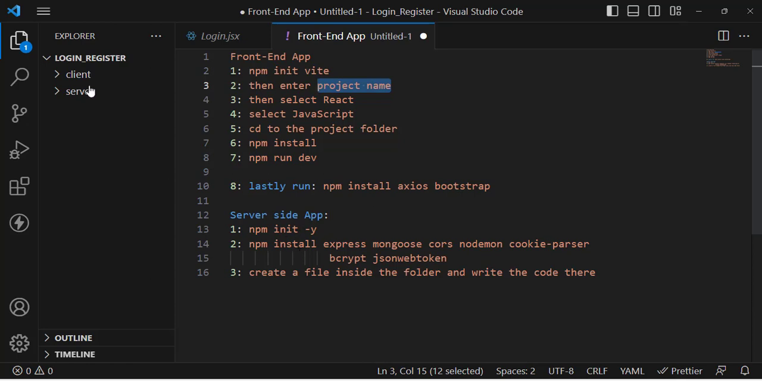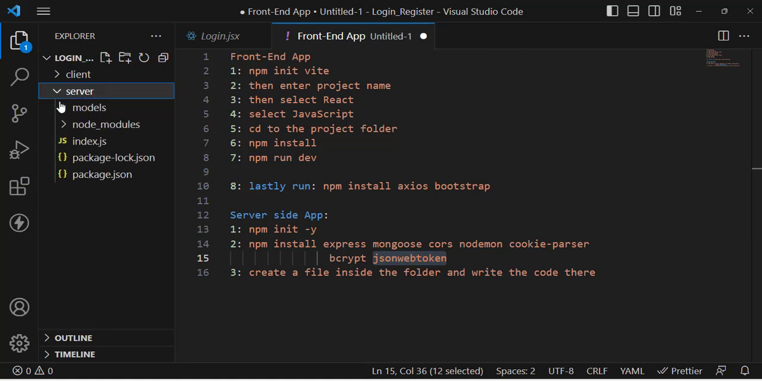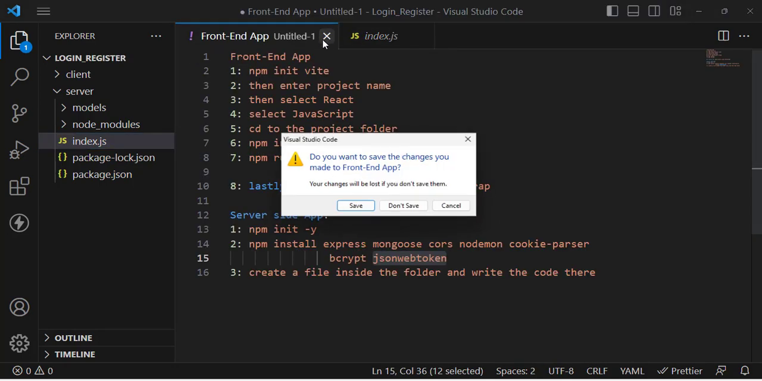For the server side, to create the server side app, come again to the login and register empty folder, create a folder named server, and inside that run npm init -y. It will create a package.json file, then install all these packages. This is the Node.js framework, Express. Mongoose is for the Mongo database. CORS is used to access our API in the front end. Nodemon is used to refresh our server side app whenever we make changes. Cookie parser is for the cookies, and bcrypt is used for password hashing. JSON Web Token is used to generate a token. Then create a file inside this folder, like this, index.js. After creating this file, here you should write your code. So that was all about the setup.